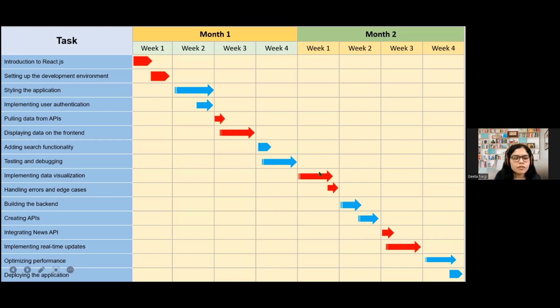On our second month, first week, I will start with implementing data visualization using charting libraries like d3.js and chart.js, handling error and edge cases. In this, I will handle error like user wrong input and API error. Then on a second week, I will build the backend using Node.js and Express.js to connect with the server. Then creating APIs for user authentication, data manipulation, and data retrieval.